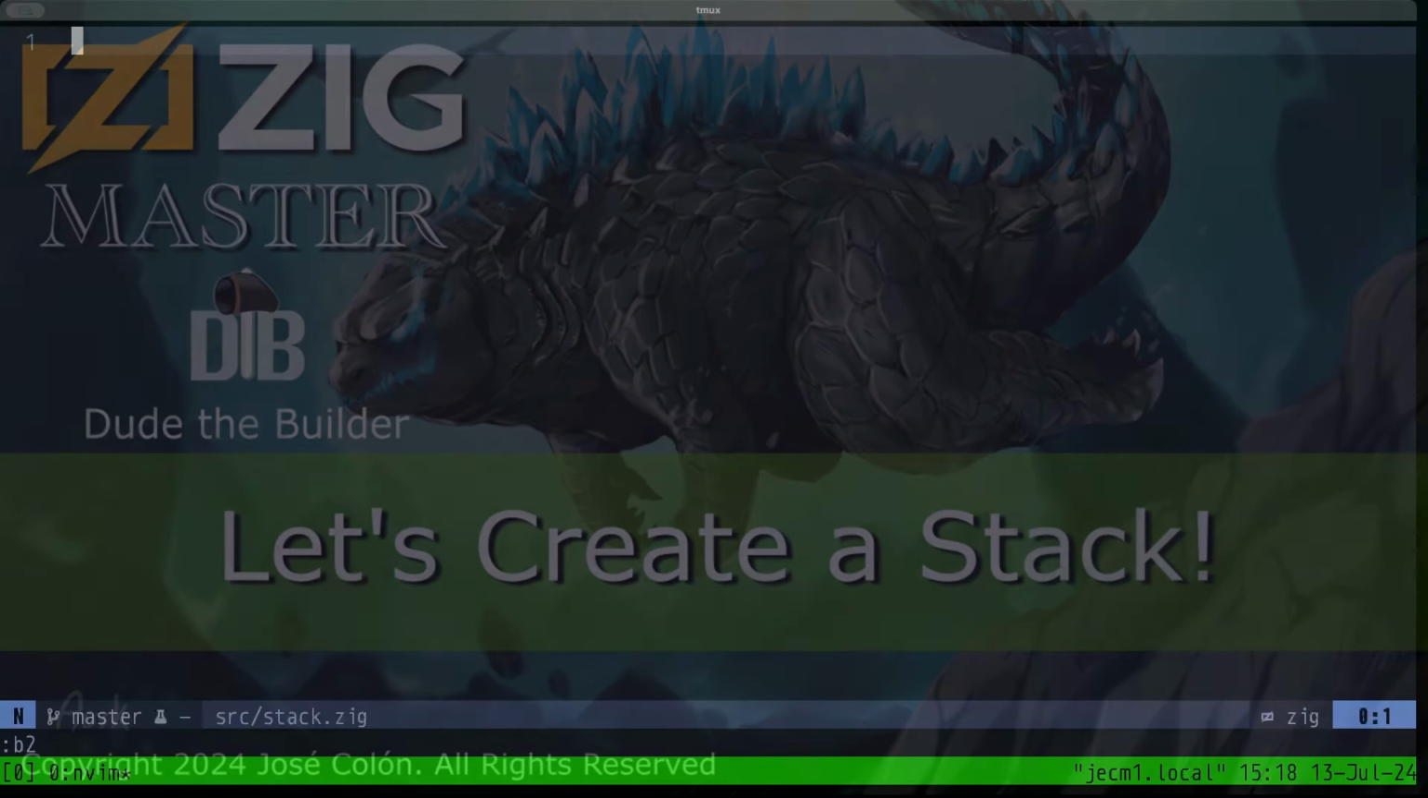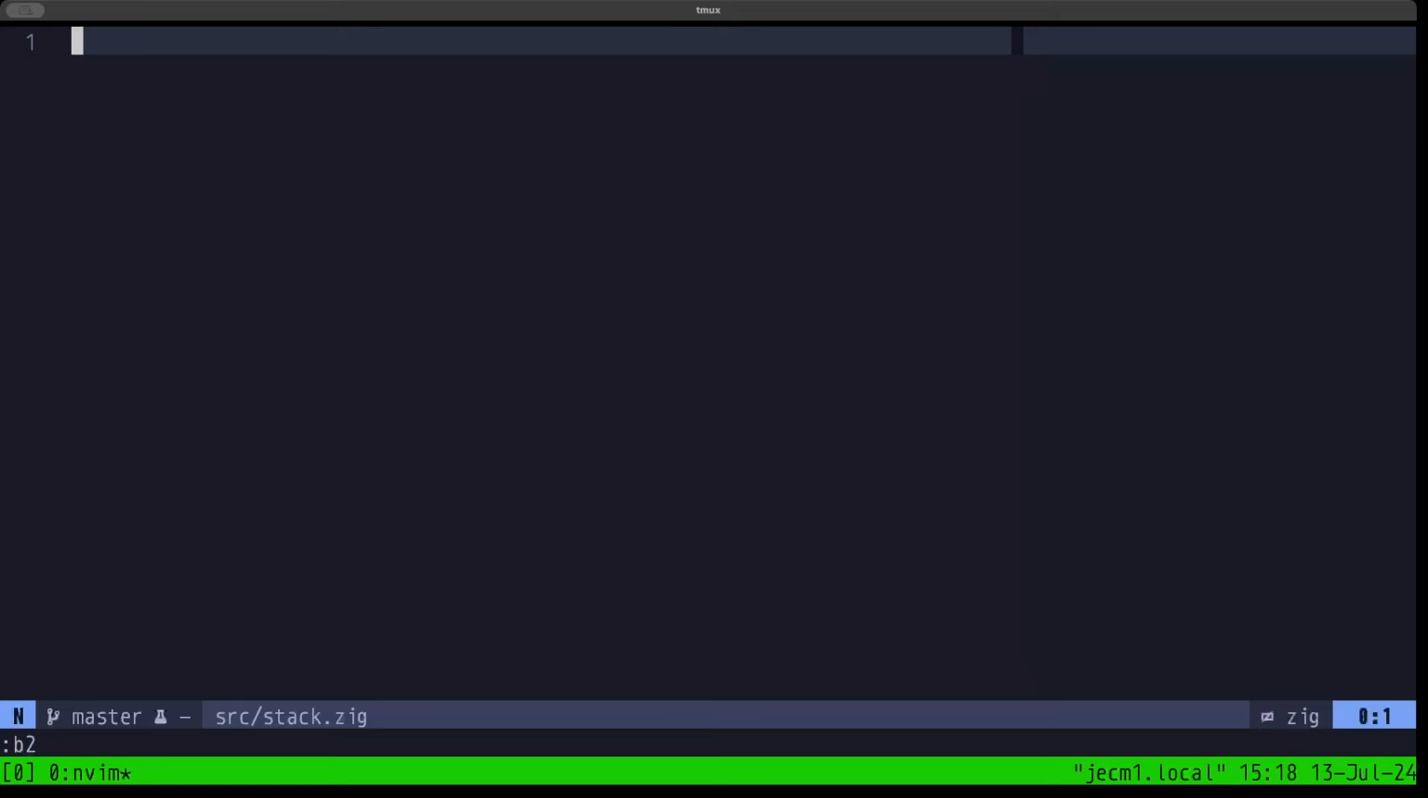Hey dudes, Dude the Builder here, and in this episode of Zig Master, we're going to be using what we've learned about allocators and pointers in Zig, and we're going to create our very own data structure. It's what's known as a stack.